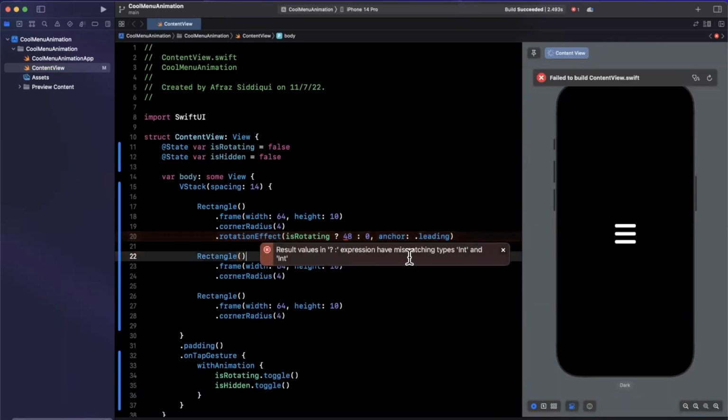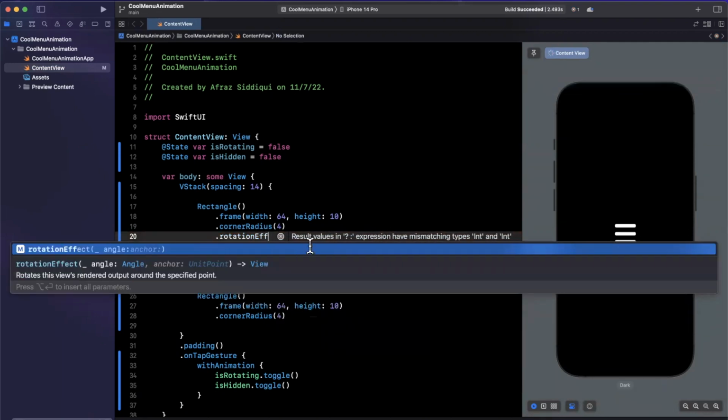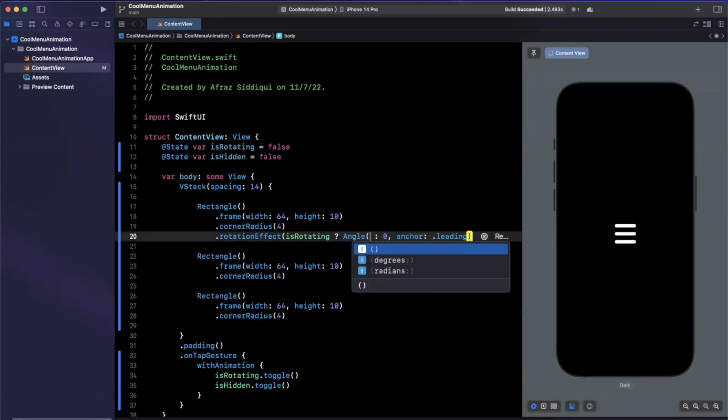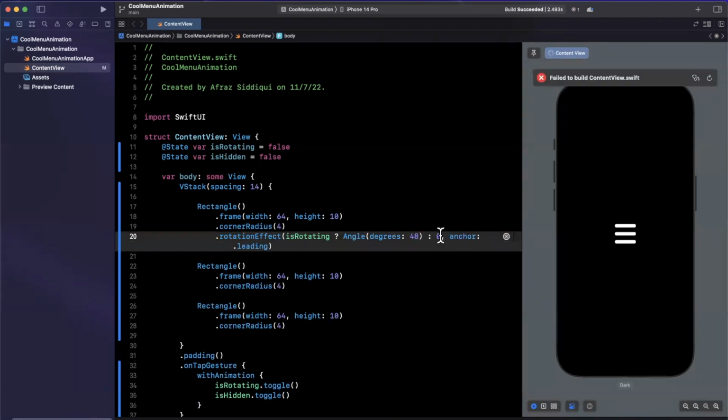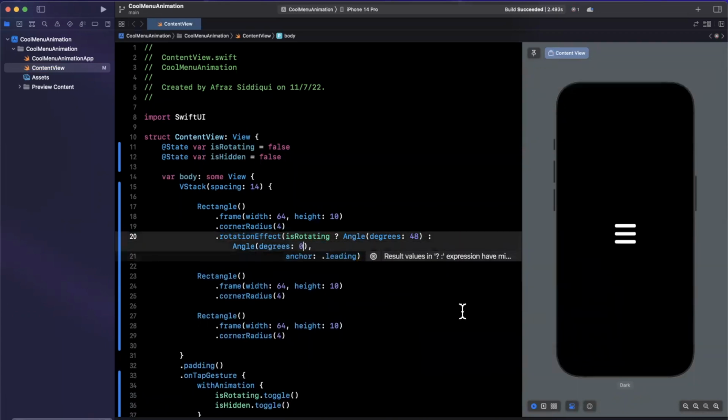Let's see why this is yelling at me here. It looks like this is an Int, so the result type of this and this expression have mismatching types, Int and Int. Okay, that's kind of strange. Maybe this takes a float. Let me just double check. Alrighty, so this expects an Angle actually. Let me see how we can create an angle. We'll say Angle here, and then we'll take degrees of 48 instead of just the integer. Let's change this one as well. Here we'll say degrees of 0, and we shouldn't see that error anymore.